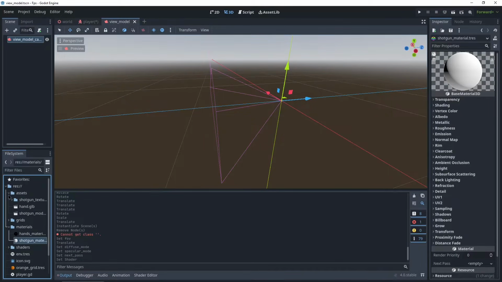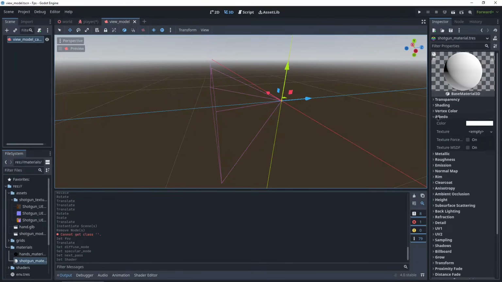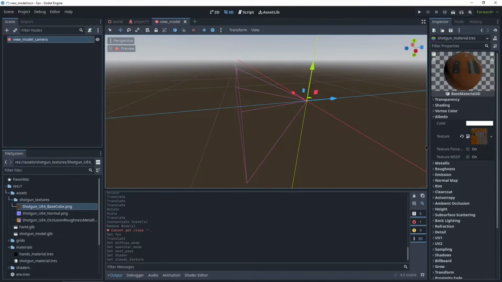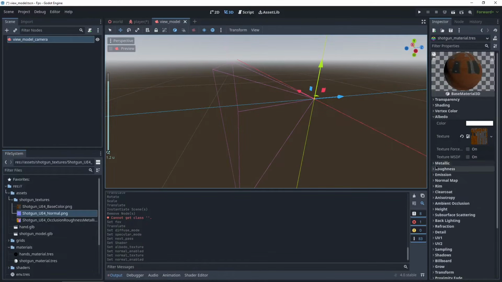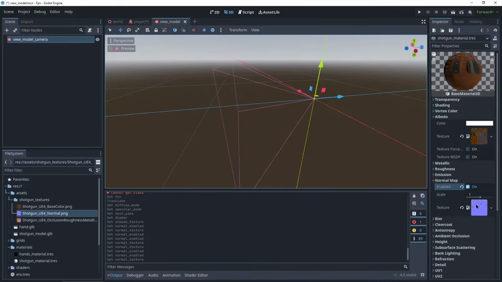So in our assets folder, we have the shotgun textures folder. And the first thing we're going to do is the color, which is albedo. Open that up and you can see texture is empty, and you can just drag and wait, let me show you the names. You can just drag and drop this base color into the texture. Next, the normal map. So just open up normal map, just enable it, and drag and drop the normal map into the texture.